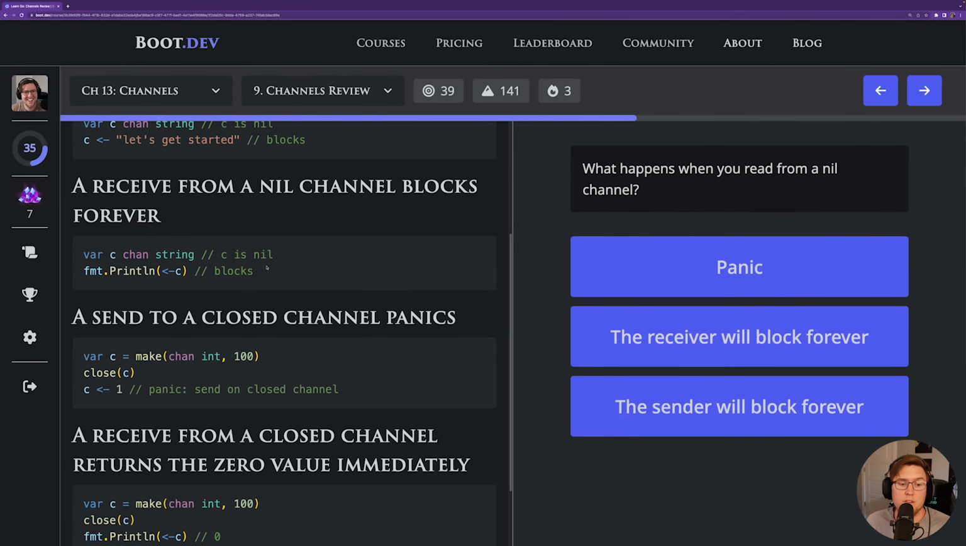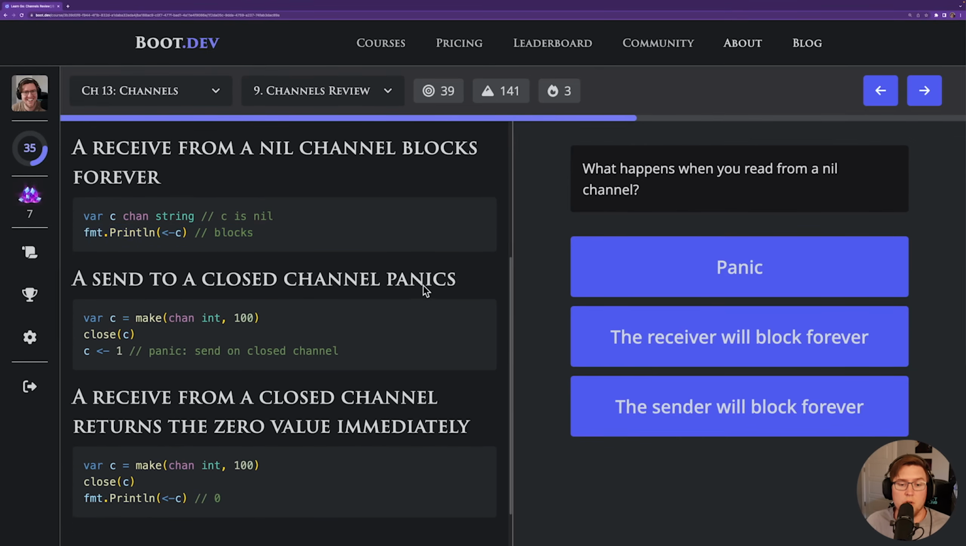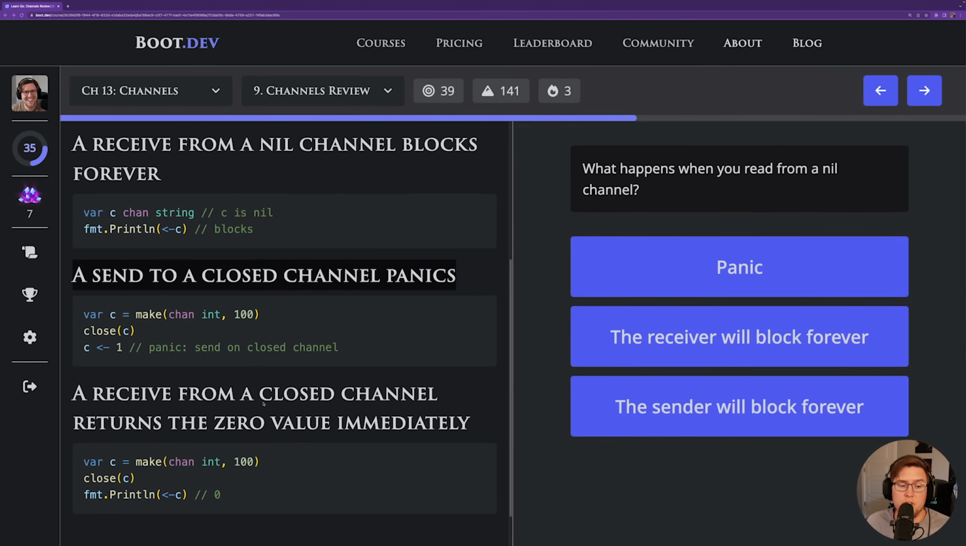Similarly, a receive from a nil channel will just block forever. Now, this one's a lot more dangerous. Trying to send on a closed channel panics. So you need to be really careful and make sure you're only closing channels from the Go routine or the function that's writing to the channel, so that you can be sure you'll never try to write to that closed channel again. And then a receive from a closed channel returns the zero value immediately.